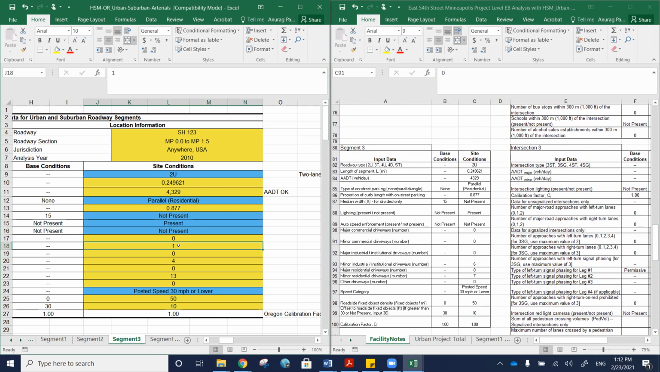Minor commercial driveways, value is 0. And minor industrial or institutional driveways number, that number is 6 now, so I'll input 6 there. Major residential driveway is 0. Minor residential is 7. Other driveway is 0. 50, 10, and 1.0 is my factor; it is the same number. So now I can save this.